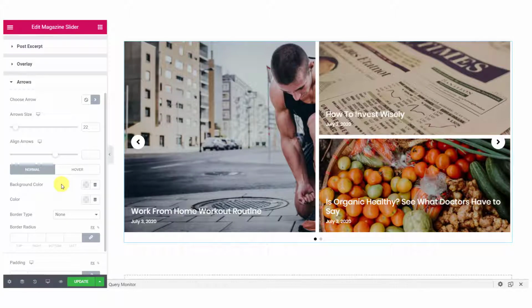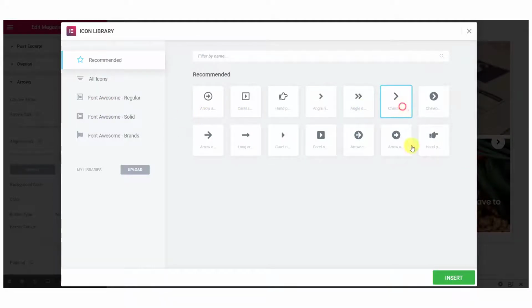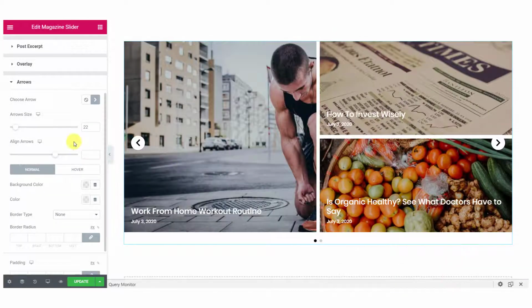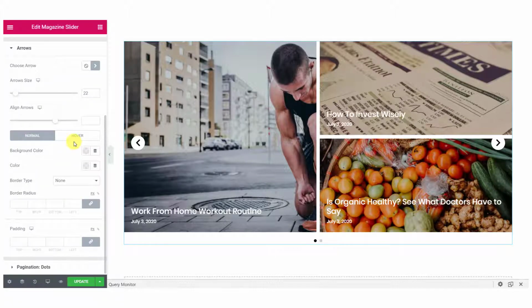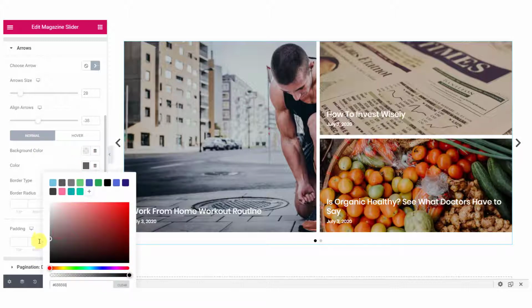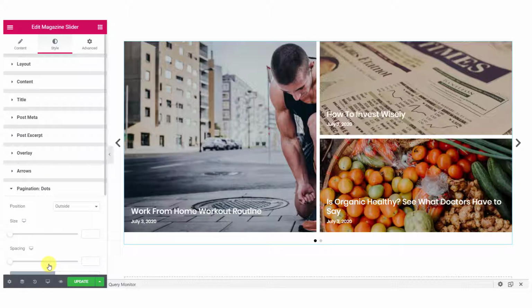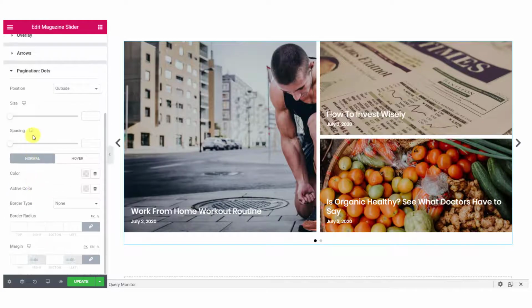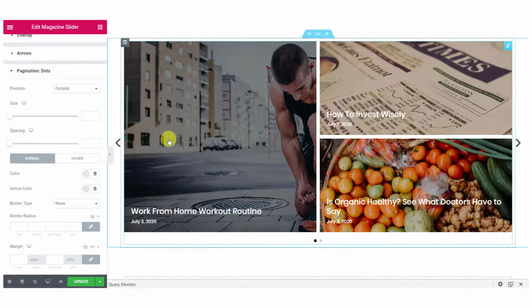Now for the arrows, you can choose what type of arrow you want to have in your slider. You can change the arrow size, alignment, background color, border, and padding. And for the pagination dots, you can change the position, size, spacing, color, active color as well as normal color, border and margin for the same.